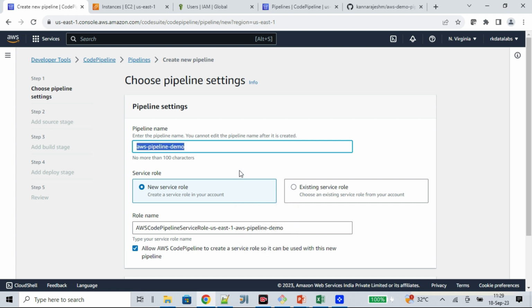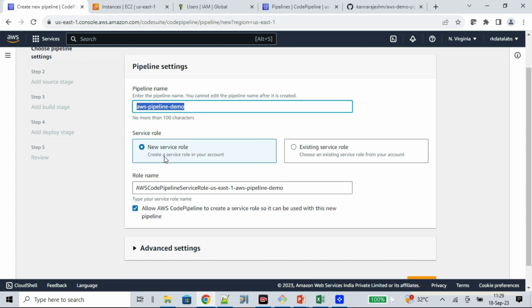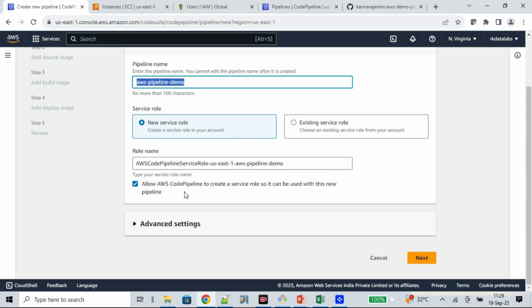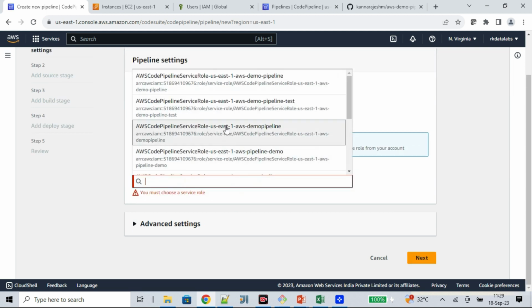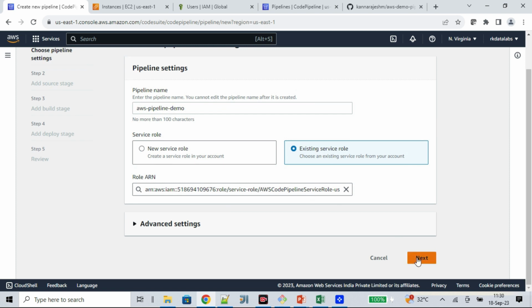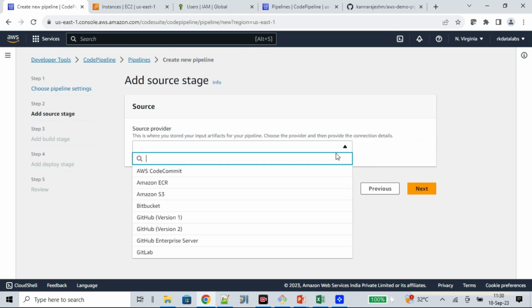Okay, I am giving a name called AWS pipeline demo. Let the service role be a new one, not the existing one. If I need, I can still use my existing service role as well. So I'm just going to allow my pipeline to create a new service role. So it is telling me already what I should do, I can simply click create on this. Then the second page allows us to add our source related details.